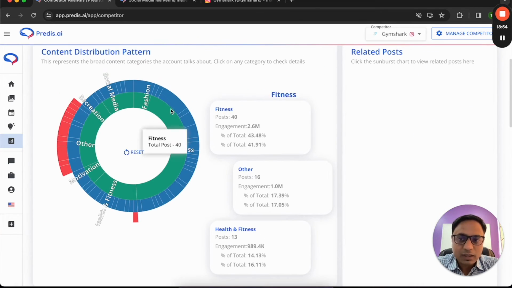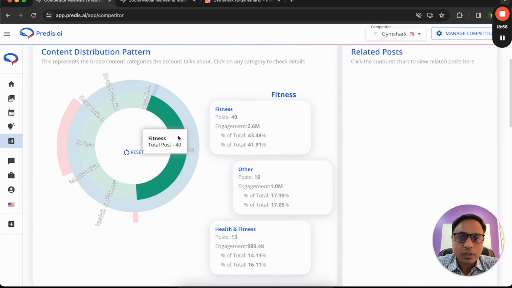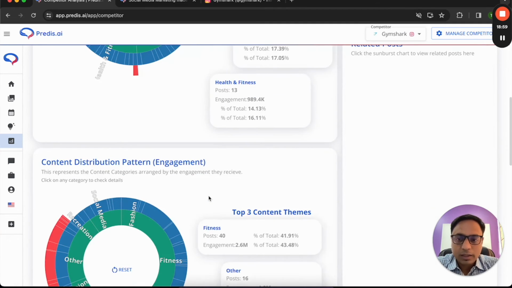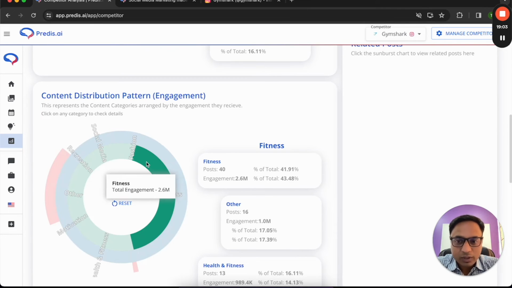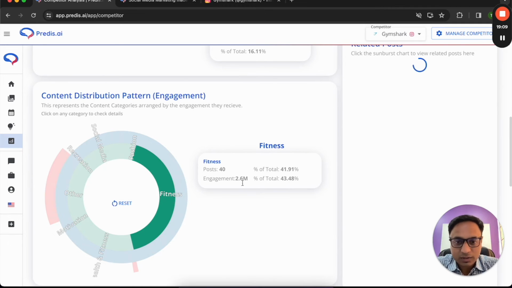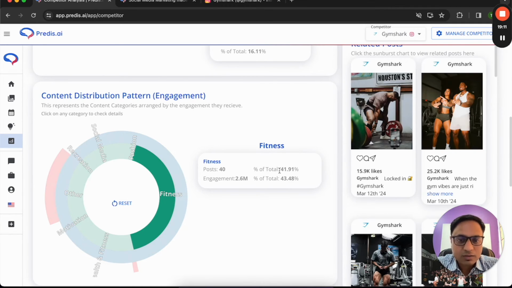This is basically showing you how a content distribution pattern looks. The next step is how it looks with respect to engagement. Now what I notice here is the distribution of fitness is slightly more. So what I see here is fitness contributed almost 42% of posts and generated slightly more engagement, which basically means fitness as a category is definitely working well for them.